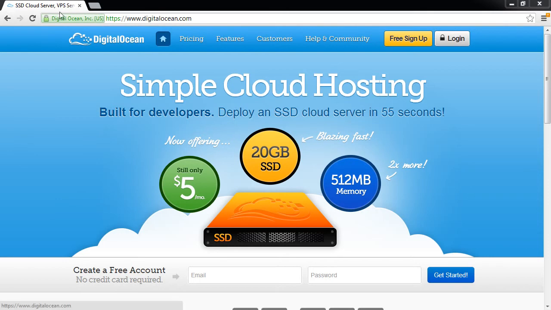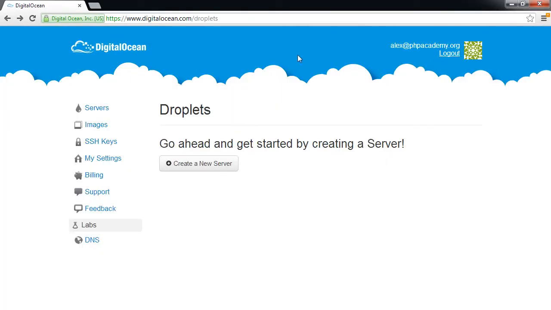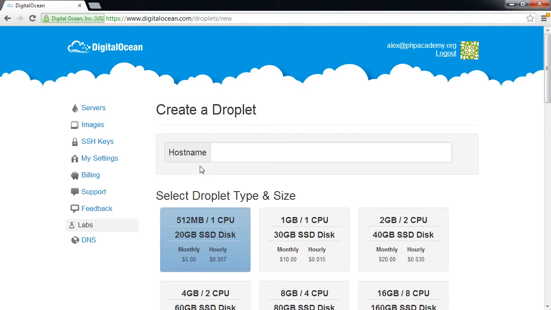So once you've gone ahead and signed up, go ahead and sign in and you'll be presented with a screen just like this. So if you click on servers, you'll get access to the droplets that you've got, or you can go ahead and create a new server. So let's go ahead and click create a new server. So we need to give this a host name, so I'm going to go ahead and call this PHP Academy.